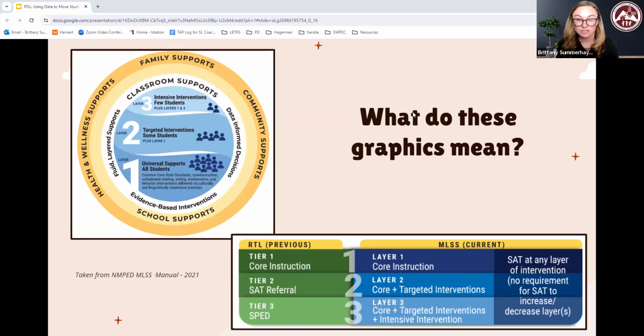And so they are set up to be fluid like water, right? Because we want our students to move within them. We don't want them to get stuck in one layer or the other. Okay, so let's move on to the next one, this bottom one. This is kind of juxtaposing our previous thought process when it comes to intervention versus now the MLSS thought process when it comes to intervention.